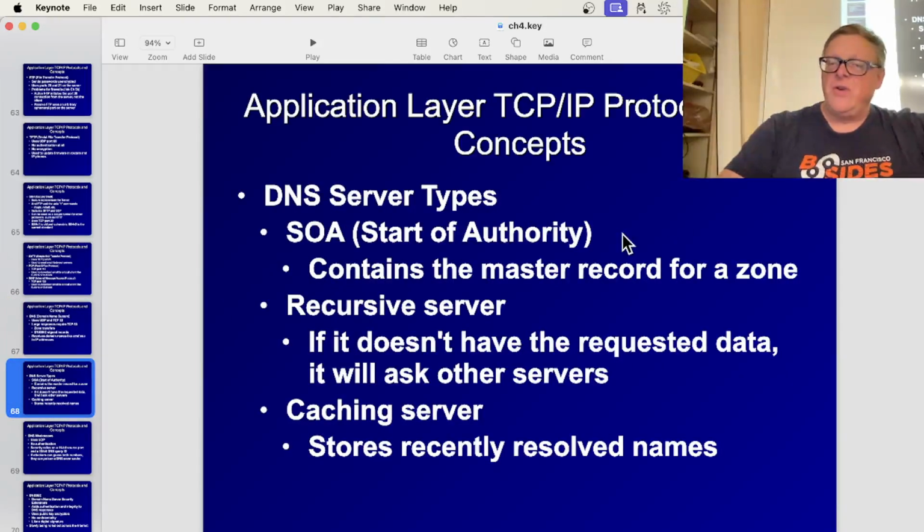A DNS server's start of authority is the master record for a zone. Every domain like ccsf.edu has to have a server as its start of authority, which is the authoritative place where you can find all the servers with names ending in ccsf.edu. If it's not on the start of authority, that server is not public, doesn't exist.